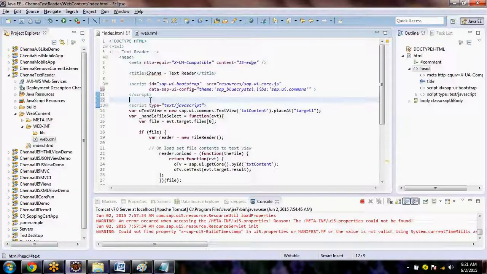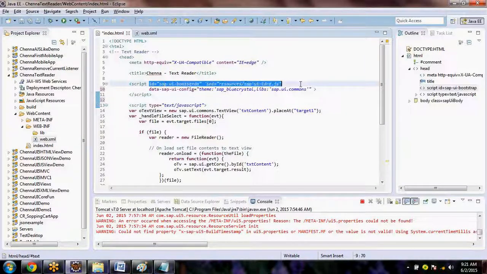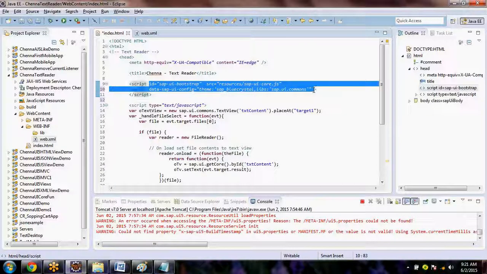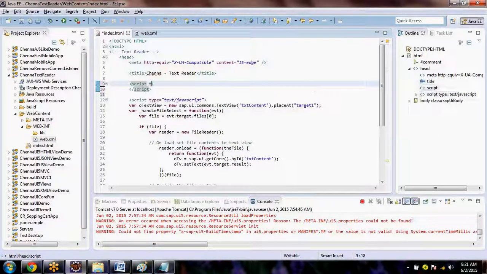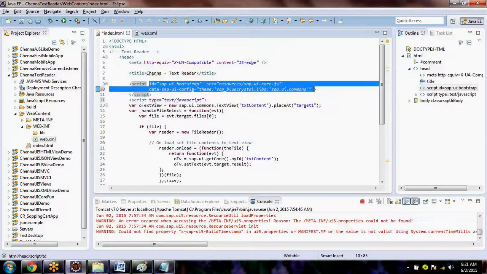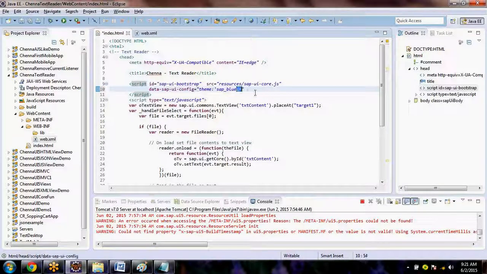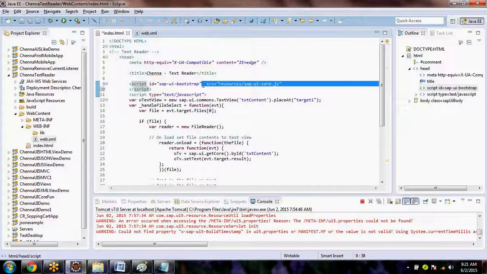Right now you are specifying like this. Instead of this, you can also specify like this with the help of window. Script ID is equal to, you can give some ID. So SAP, or we already have that, right? Okay, ID is equal to this one. Then type that.